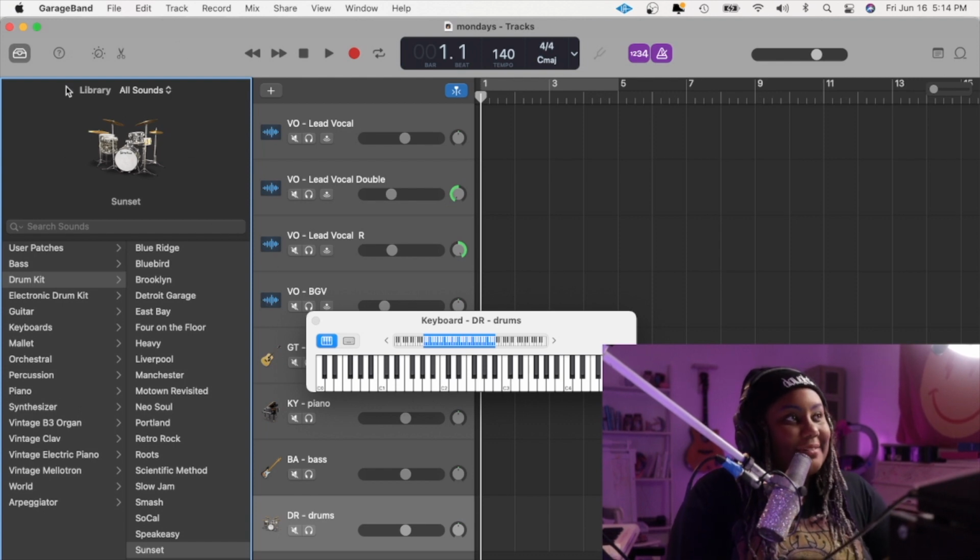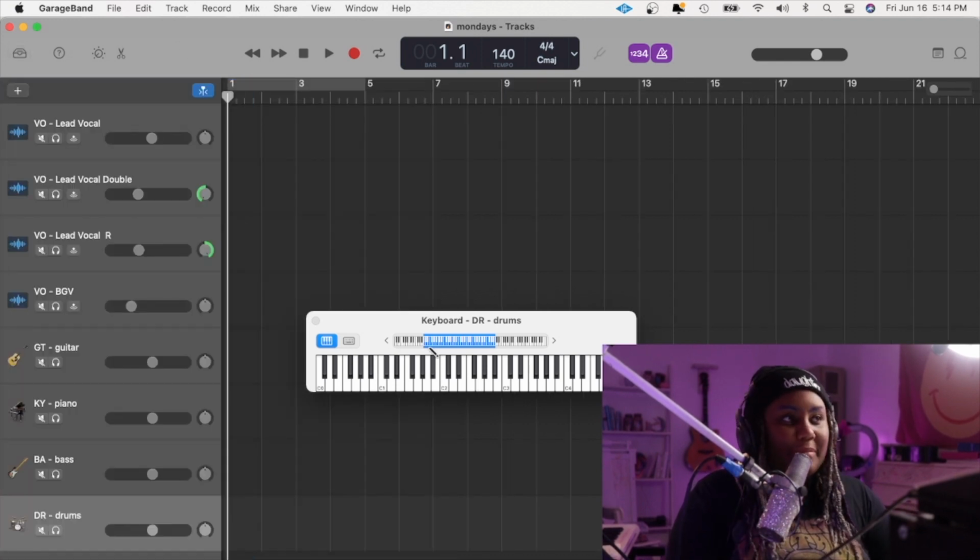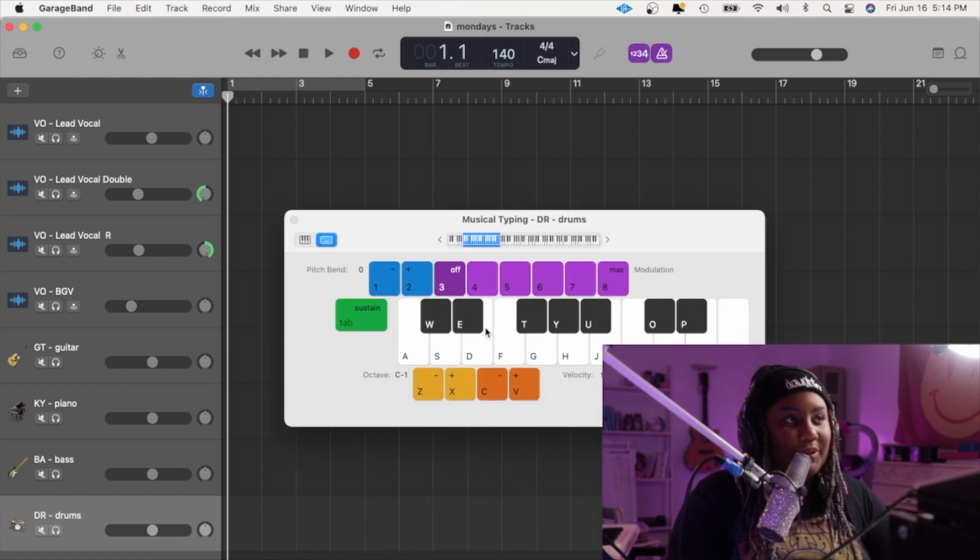I was going to go ahead and close this library because that is the drum track we're going to use. And we're just going to use a different musical typing. And I want to go around like J. I want to find a good, what's it called? A good kick drum.